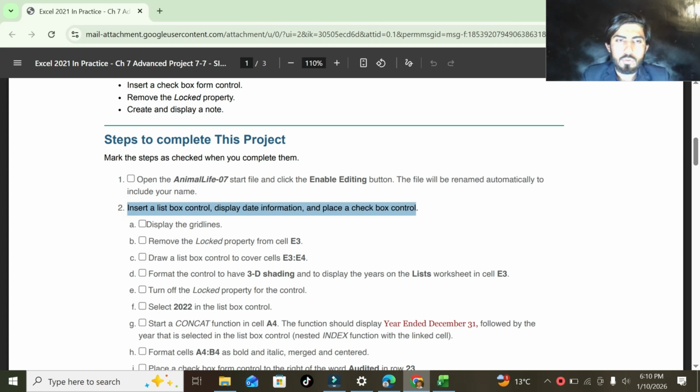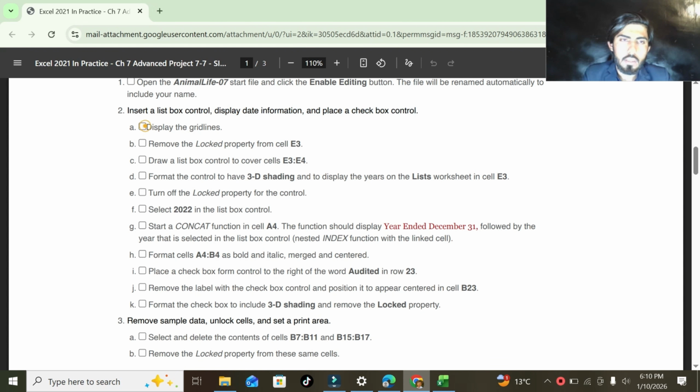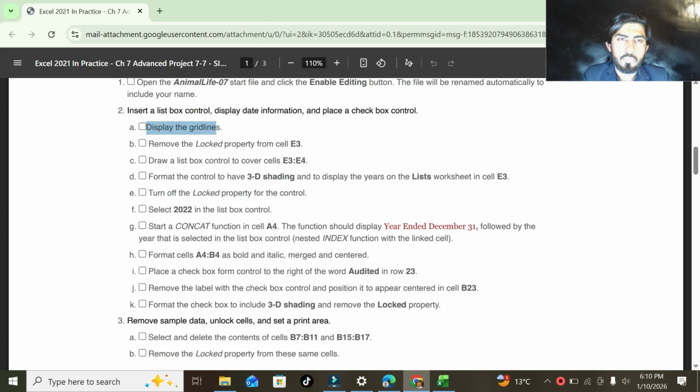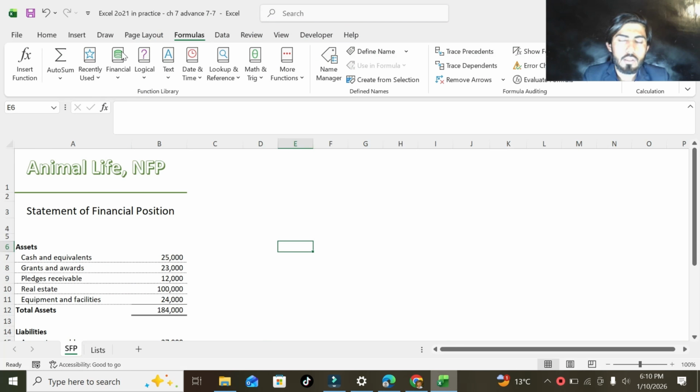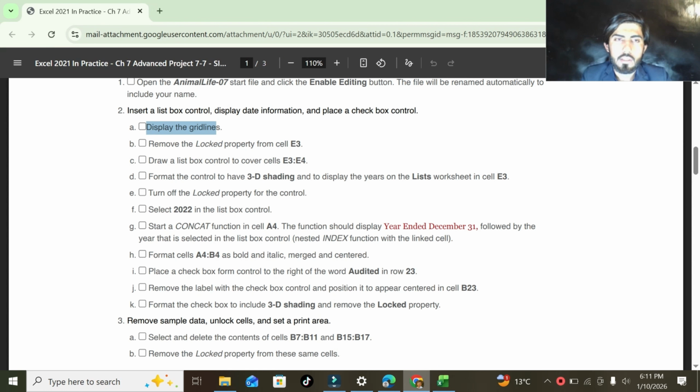Now I'm going to do question number 2, that is the main part of the assignment. Question number 2 has parts A to K: A, B, C, D, E, F, G, H, I, J and K. So the first part of question number 2 is part A: display the gridlines. In this part we will display the gridlines. So go to the View tab and you will see the Show group. Click on Gridlines. After that you will go to the next step, that is step B.